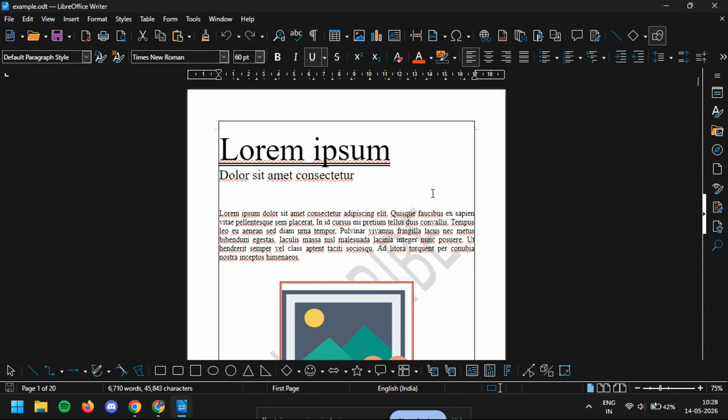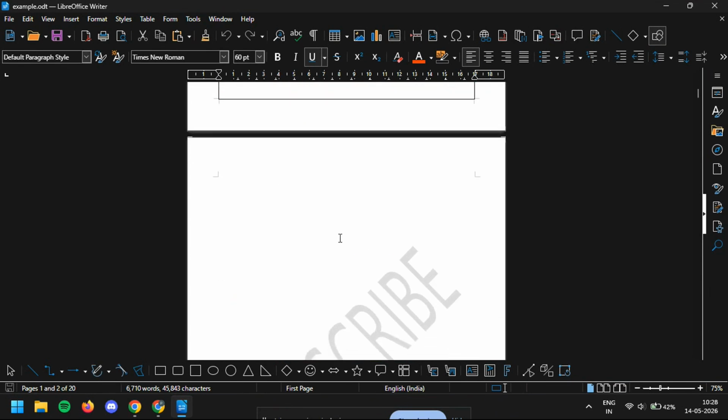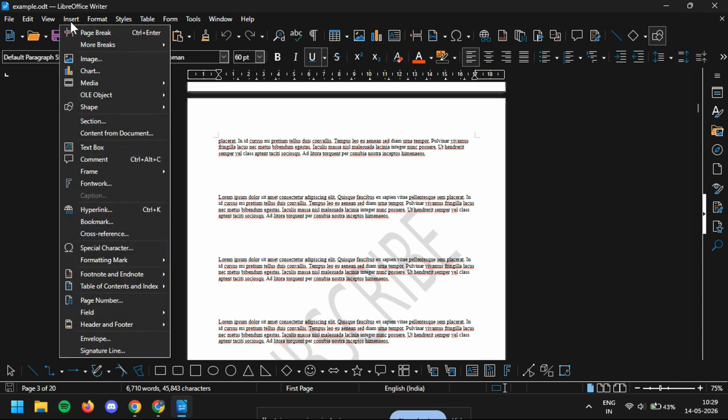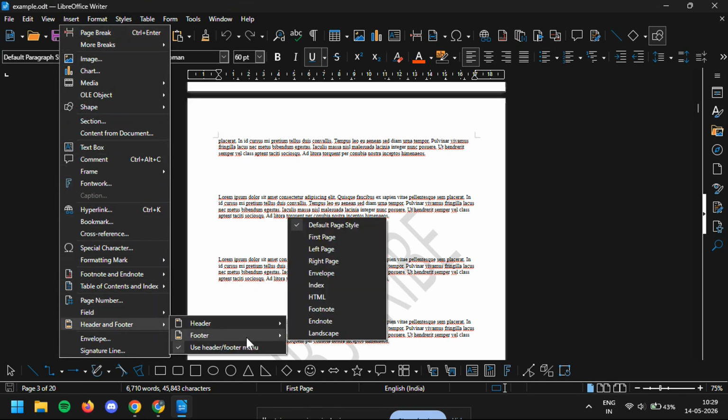Once your document is open, the next step is to go to the top menu and click Insert. This is where LibreOffice keeps many of the tools for adding elements to your page. After clicking Insert, move your cursor down to Footer. You'll see a submenu appear, and from there, select the page style you're using, which is usually default page style. This tells LibreOffice which pages should display the footer. In most cases, if you're using the standard layout, default page style is the one you want.